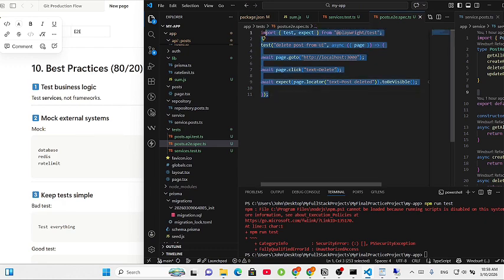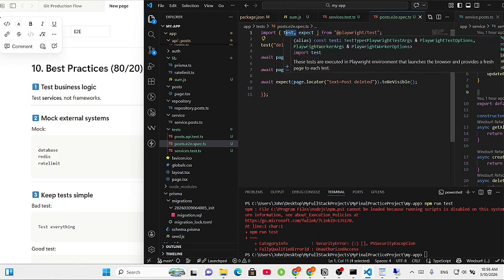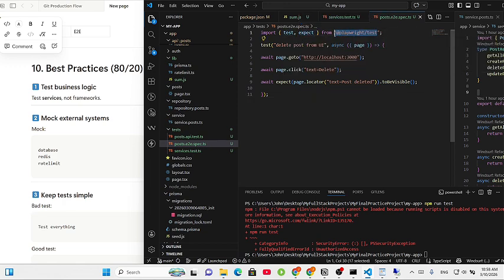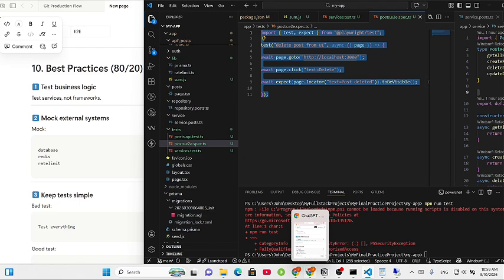Okay, so basically import test and expect from Playwright, and test delete post from UI, async page. It's supposed to go to this one and click delete. So I'm just telling it to find this text, delete, and click it, and expect the page locator text equals post deleted to be visible. That's the idea. So it should return a message like post deleted or something.